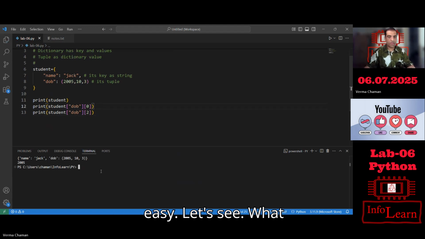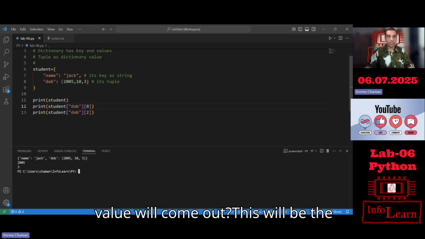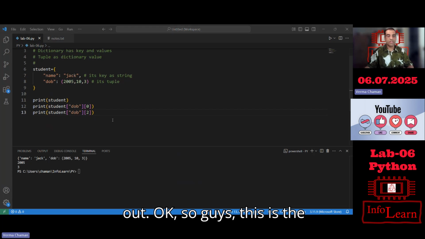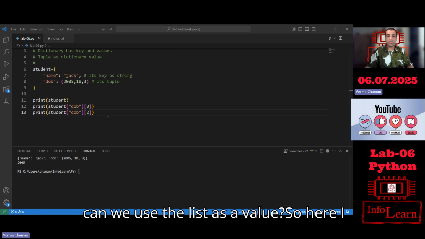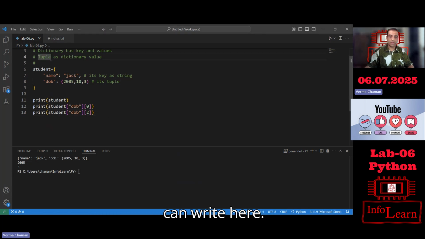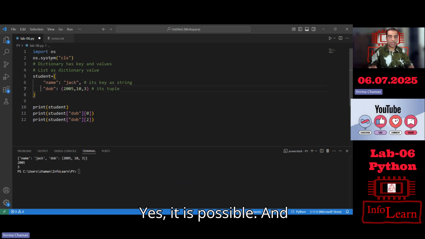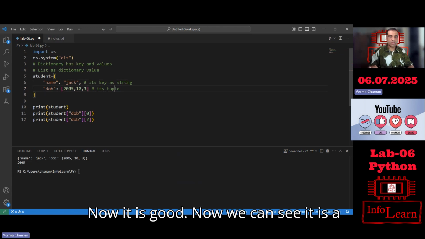Great, can you see we are easily able to access the tuple value very easily. Let's see what value will come out. This will be the day, example 3rd. So will come out. Okay, so guys, this is basically the way you can use it. This is like a tuple as a value. Okay, this is very easy to use. Now, can we use a list as a value? So here I can write list as a value. Yes, it is possible. And what we can do here, just change it, because a list has a different structure, different brackets like this. Now it is good. Now we can see it is a list.